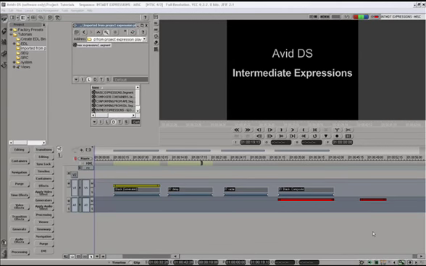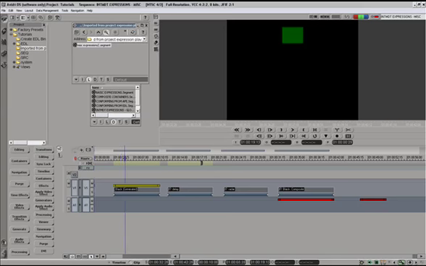All of these expressions will be available for download at the end of the tutorial, so don't worry about not being able to follow what's going on, because you'll be able to download this and play with it. Let me show you what I have on the timeline.